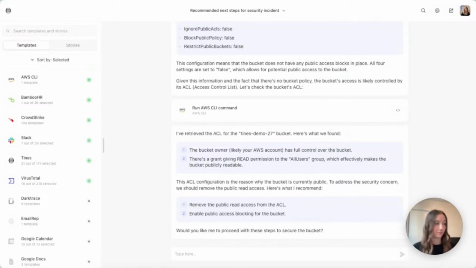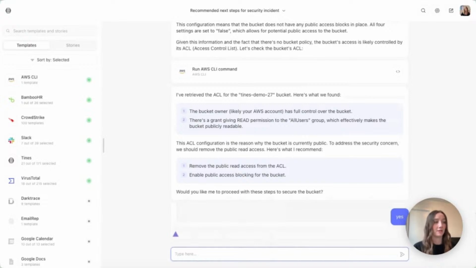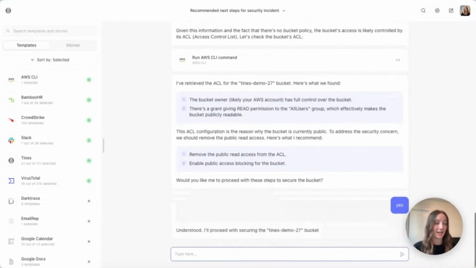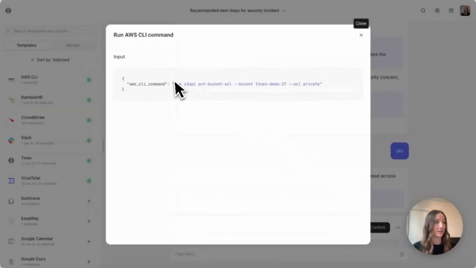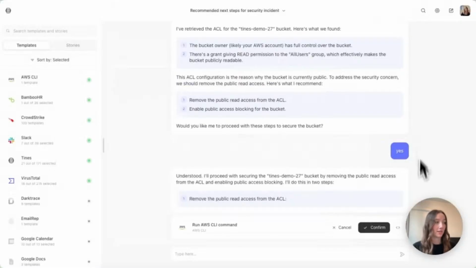Awesome. So looks like the ACL configuration is the reason why the bucket is currently public, and we should remove that access. So it recommends removing the public read access and enabling the blocking. I'm going to say yes, proceed with these steps. And now it's going to go ahead and do that for me. So let's remove the public read access. I'm going to go ahead and double check that this looks good to me. That does. So let's confirm that.